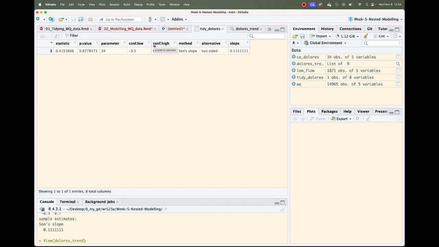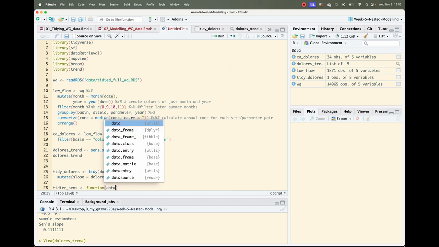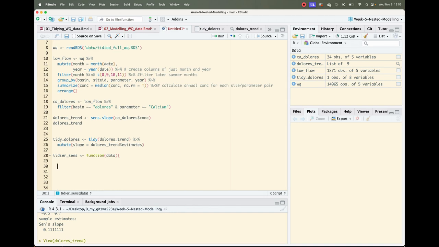We did it right. But thinking about the future, we want to be able to do this across multiple site parameter combinations. So how about we convert all of this gunk into a single function? And I'm going to call this function the tidier sense. So the first thing is we're going to give it a name. We're going to make sure that it's a function. We're going to perform this function on our time series data. Here I'm just going to use the word data as a placeholder for future objects that we want to perform this function on. The very first step is, let's call it the model.